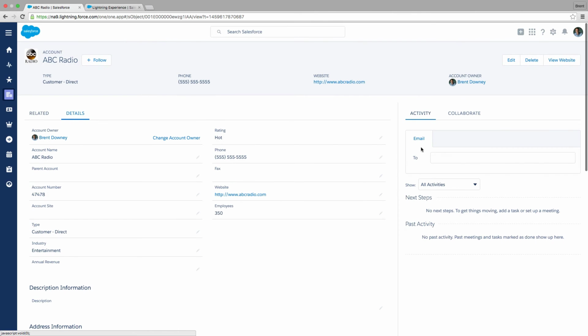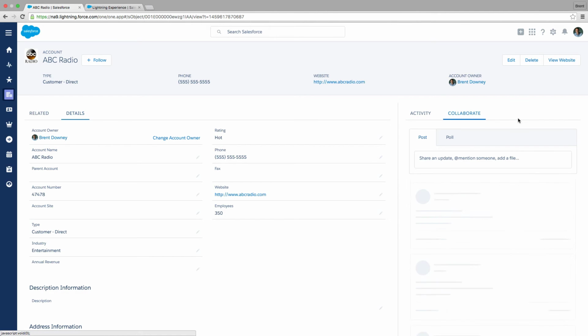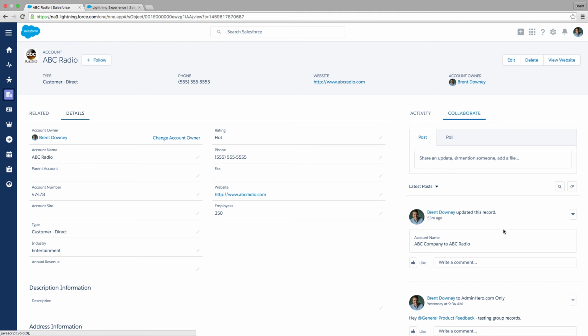And then on the right-hand side is where we see our activity. This is where we can generate new emails. I can see the tasks that need to be completed on this record and then collaborate. So our Chatter feed is here. So very nice to be able to edit and modify.